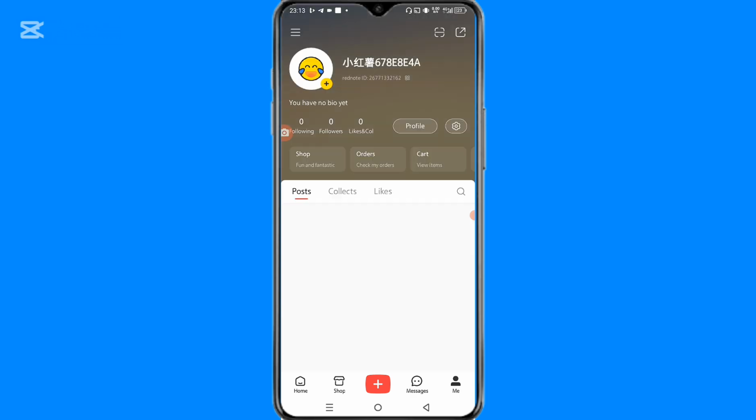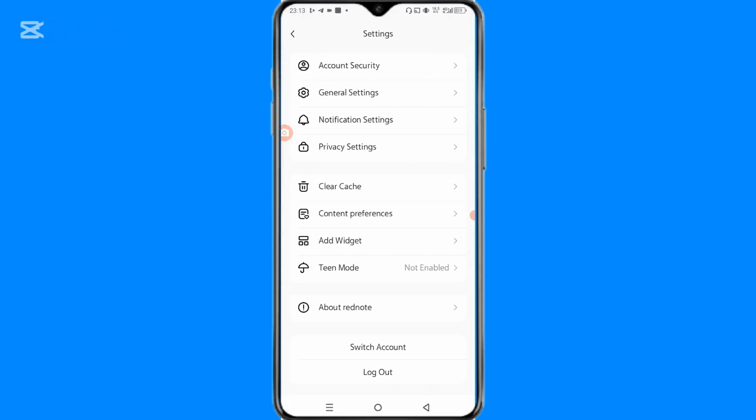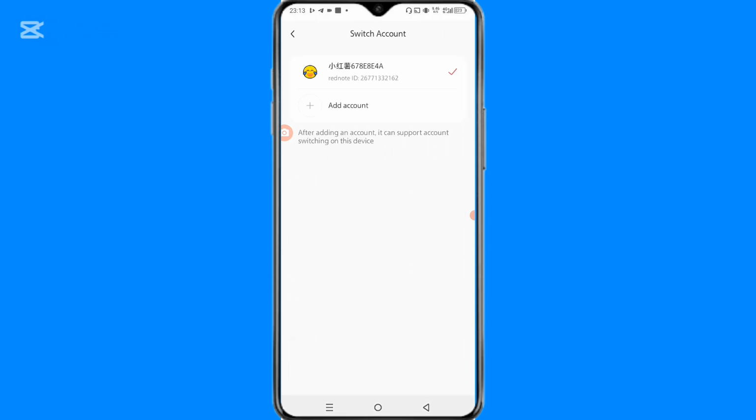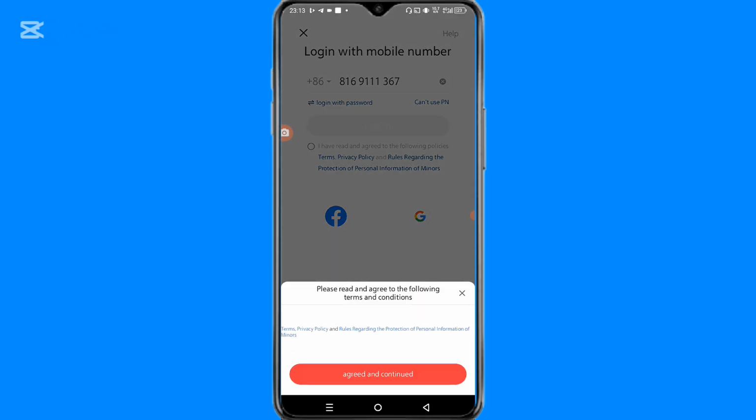Click on the three lines found at the top left corner of your screen. Click on the Settings option. Click on Switch. So you just have to click on Add Account. Click on Google. So it says agree and continue.